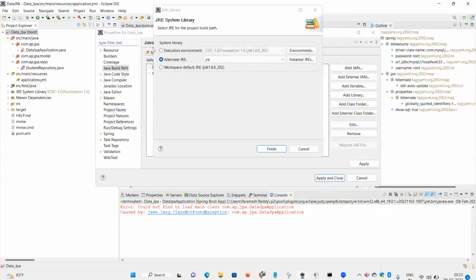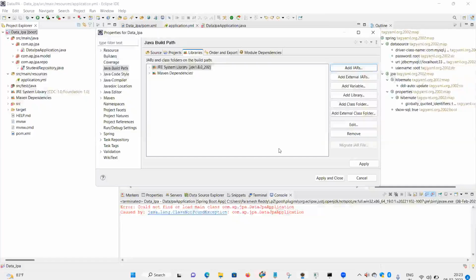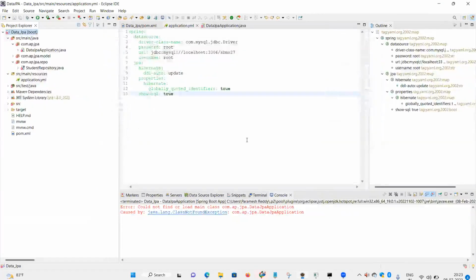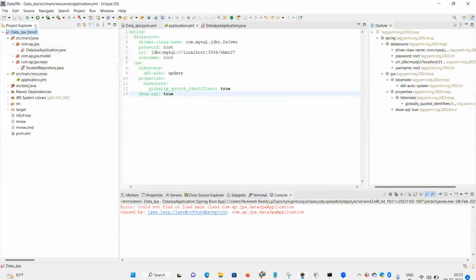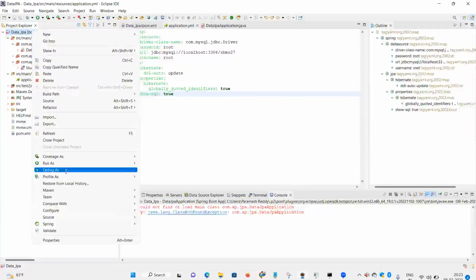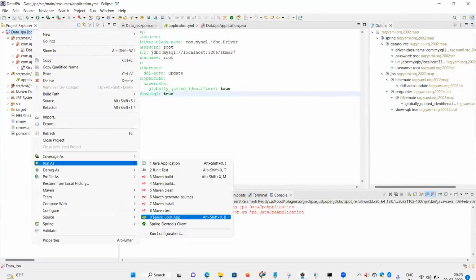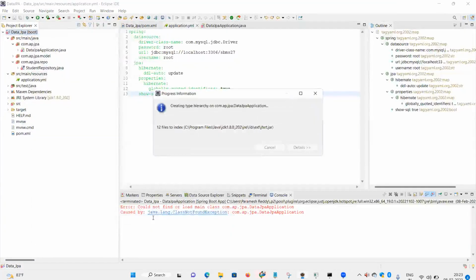Select JDK from the drop down. Yeah, the drop down. Yes, correct. You select JDK. Click on finish. Correct. Apply and close. The error is still there, sir.